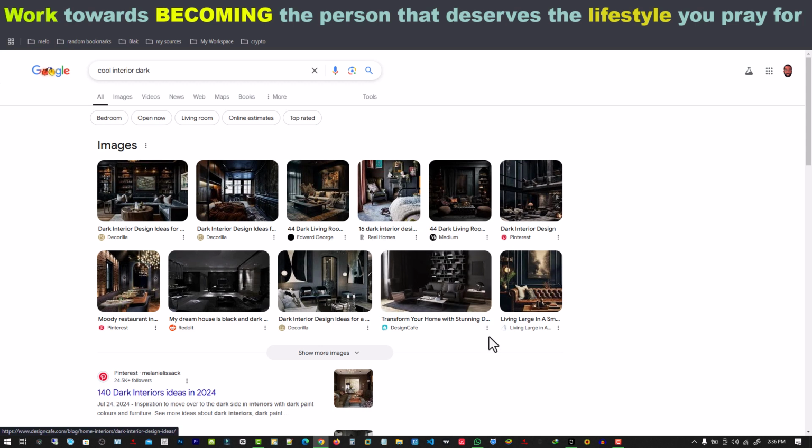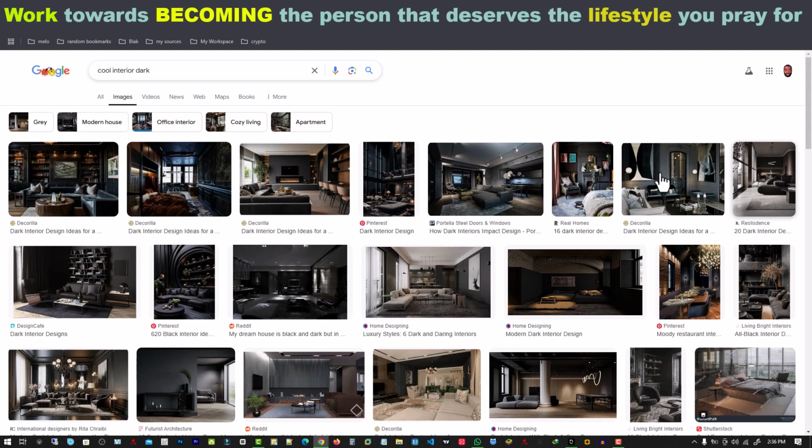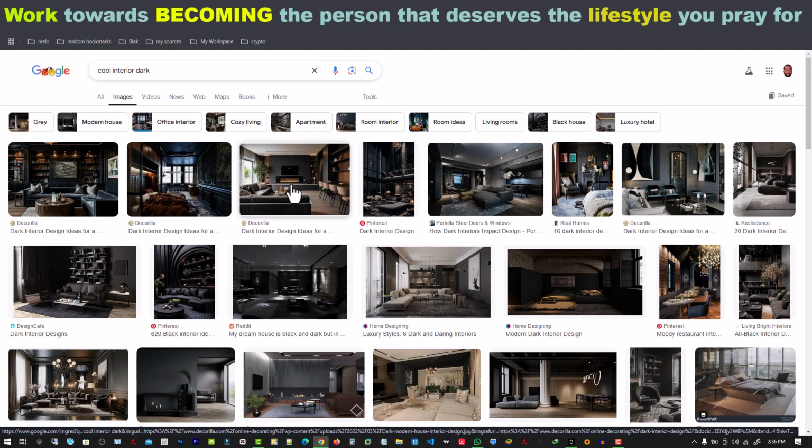What I did was I went to Google and I searched for a dark, cool interior, and these were the images I was presented. I'm going to click on images and just pick any of these images. They'll do just fine. I like this one right here, so I'm going to click on this one. Then I'm going to copy it and take it to my Canva.